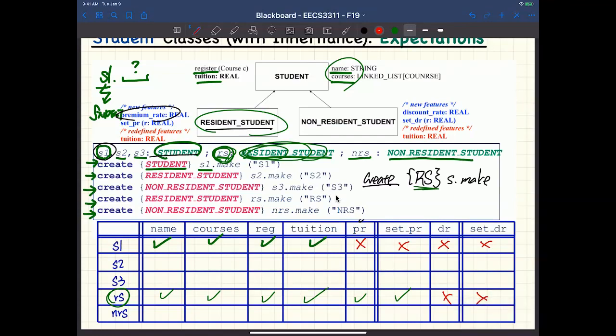Yes, correct. Oh, that's good. So the question was, can we just consider one more? Let's say we talk about S2. If you look at S2, the static type is simply students. However, now S2's dynamic type is resident students, right?